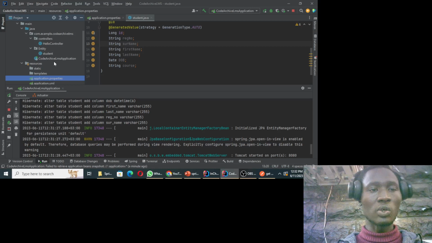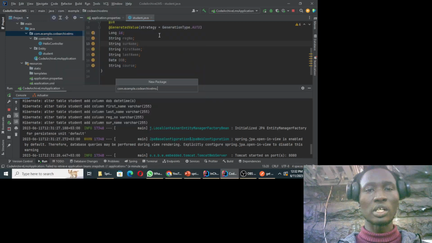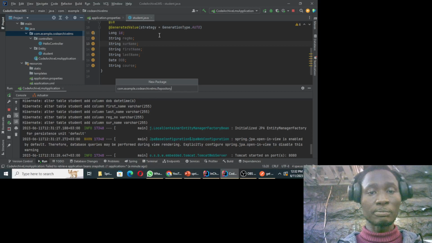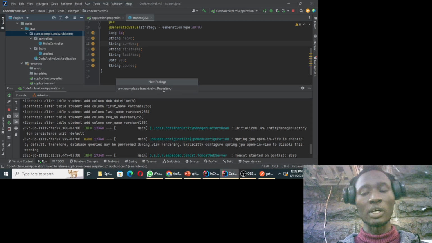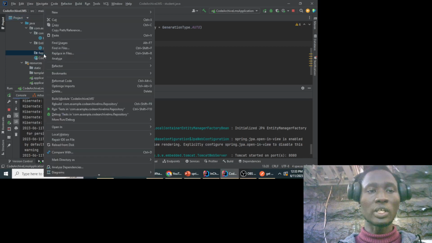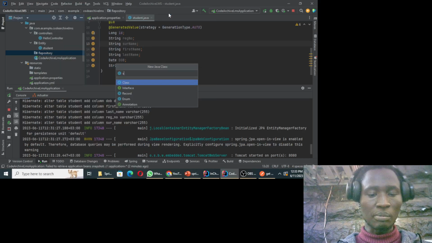I am going to create a different package, and I'm going to call it repository, or simply repo. You can call it any name, but it is good to give it a convenient name which will enable you and another person to know what kind of file is in this folder. So I'm going to use this folder to keep all my repositories. In this folder, I'm going to create the first repository, which I'm going to call the student repository.